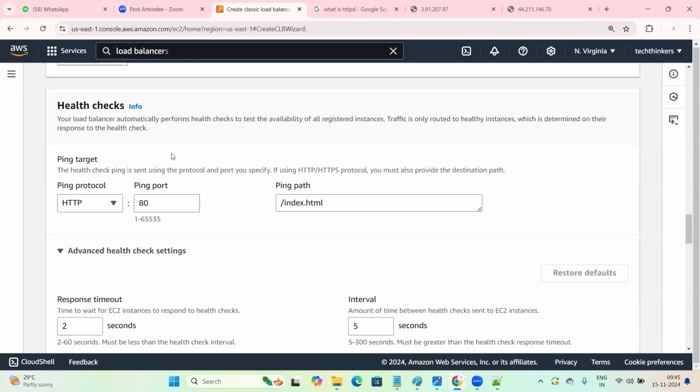Your load balancer will automatically perform health checks to test the availability of all the registered instances, and traffic is only routed to the healthy instances. If the machine is unhealthy, it won't send any traffic.